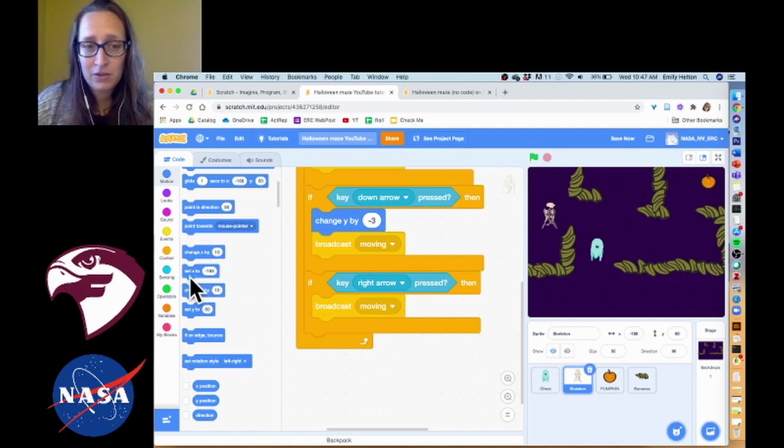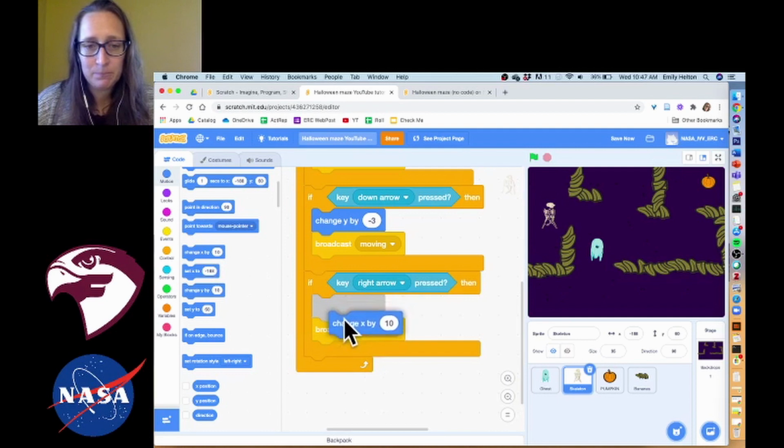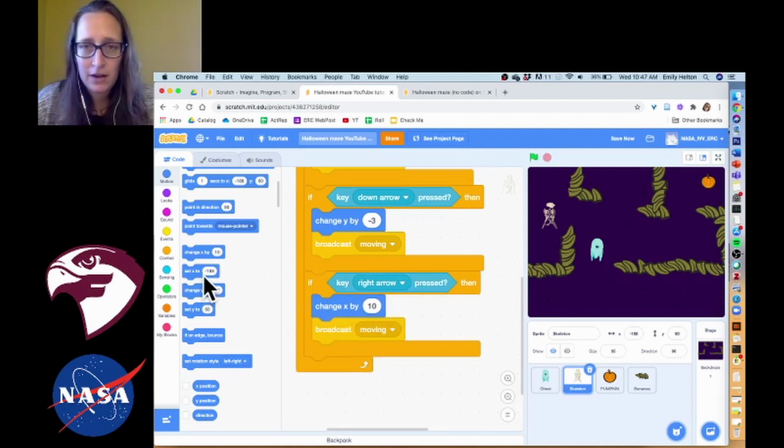Again, be really careful not to grab set X2. Grab the one that says change X by. If your skeleton is not moving in one of the directions, double check that you've pulled in change X by or change Y by instead of set X2 or set Y2. Just to make sure my skeleton can move the same in all the directions, I'm going to change it to 3 so that we're doing the same thing.